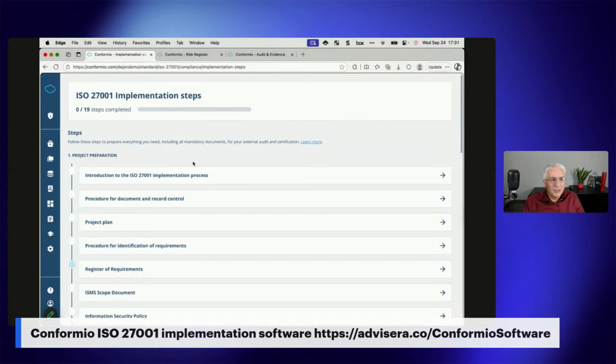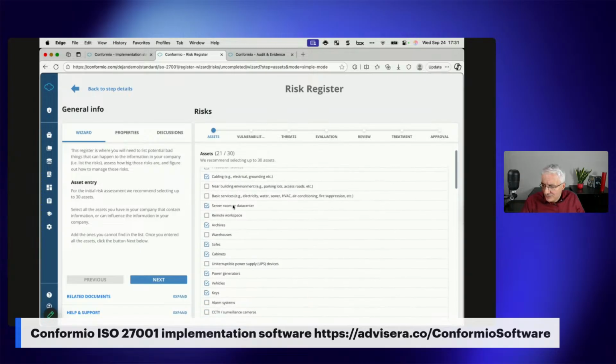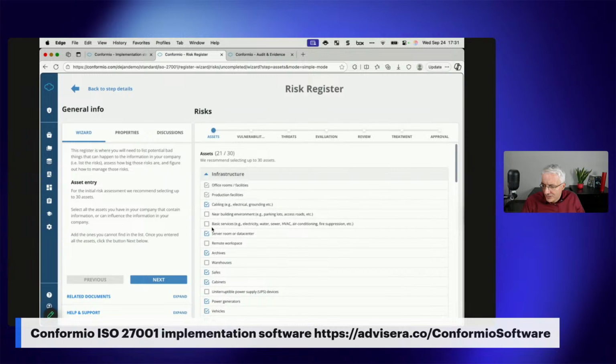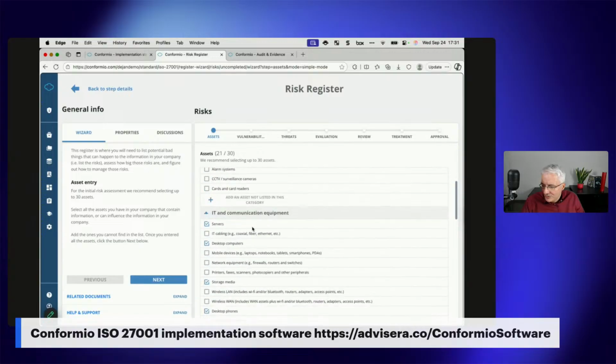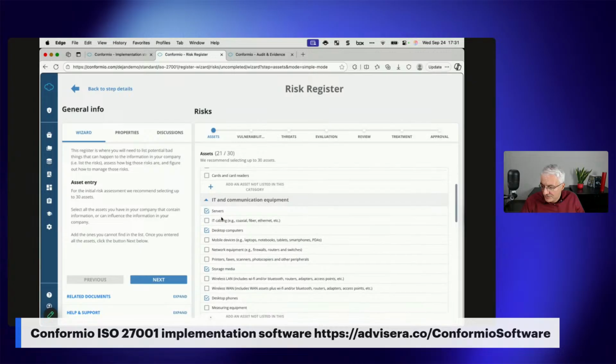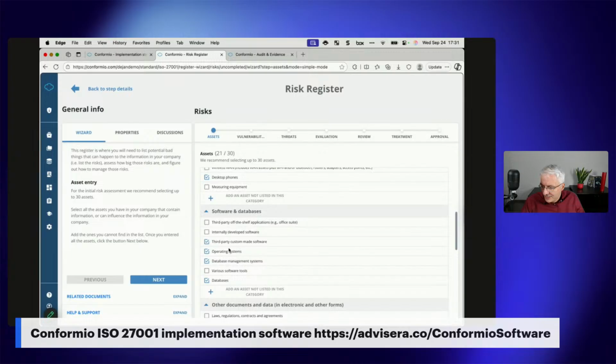I'm not going to go through them now, but one of the most important features here is the risk register. This risk register shows you a catalog of potential assets you can have, and then you simply click which of these assets are relevant for your company. So you can have office and production facilities, servers, archives, IT communication equipment, storage media, phones, and then software and databases.